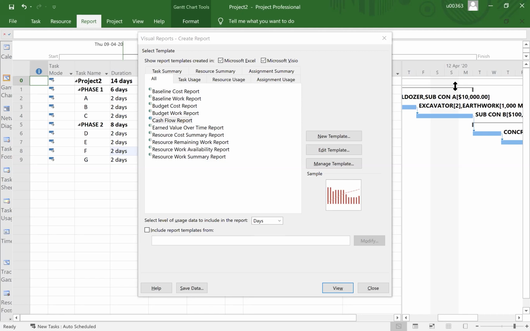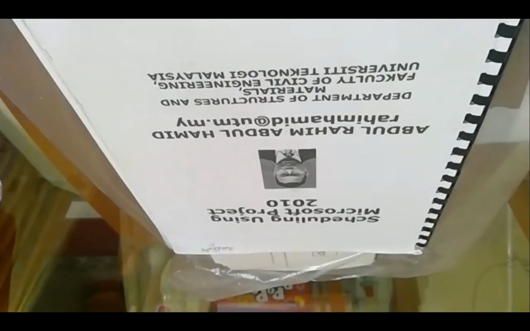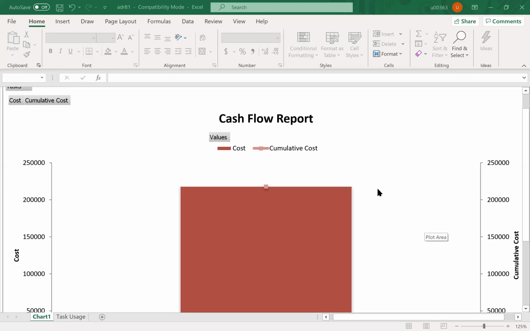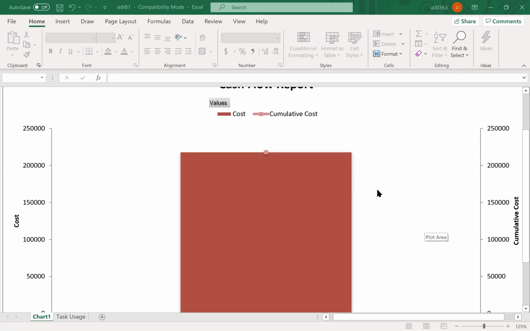Okay, can you see the curve here? The cash flow report here? No. Oh, you cannot see. Okay, I stop share and then I need to share on that curve because it appears here, on the Excel, because Microsoft Project will generate here. Can you see the cash flow report? Yes. Okay.